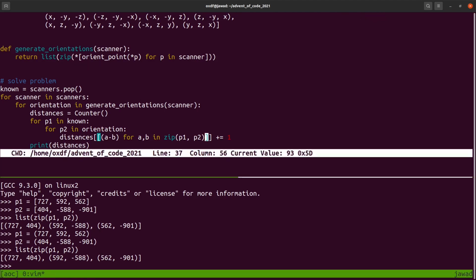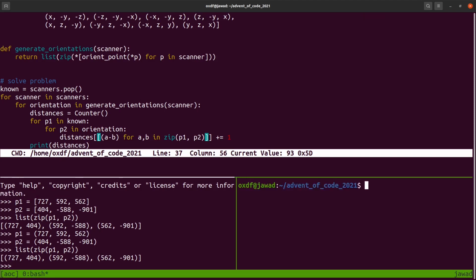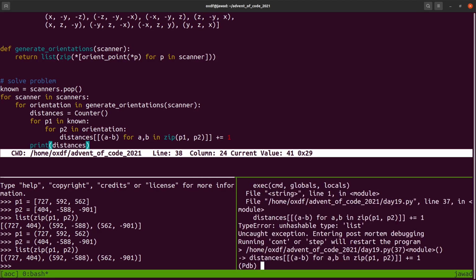Oh, Tmux failures. All right, Python 3 minus M, PDB minus C, break. What line are we going to get to? Let's go to 38. 38 minus CC. 19 example. Oops, I need day 19 pi. All right, can't do that. Unhashable item list.